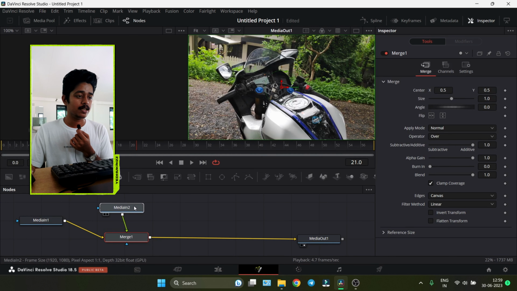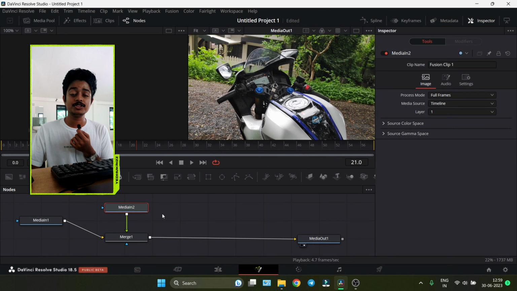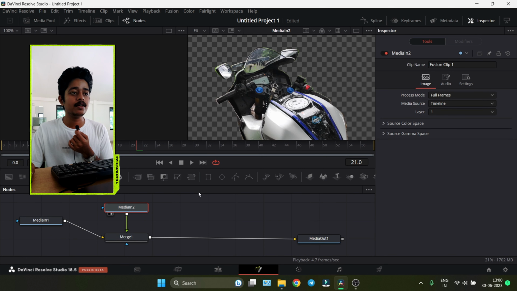In order to demonstrate the effect that we did on the color tab, if we just hit it over here, the background of the clip will become transparent due to this.